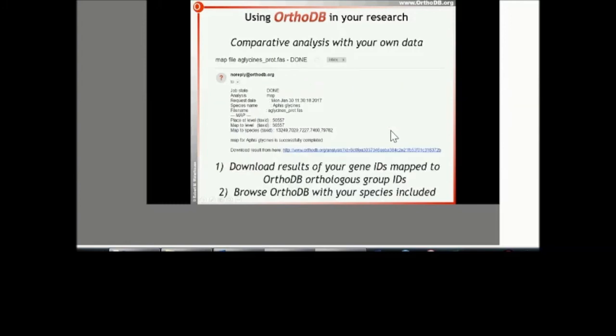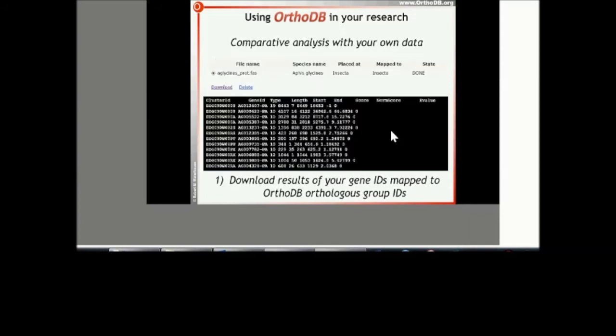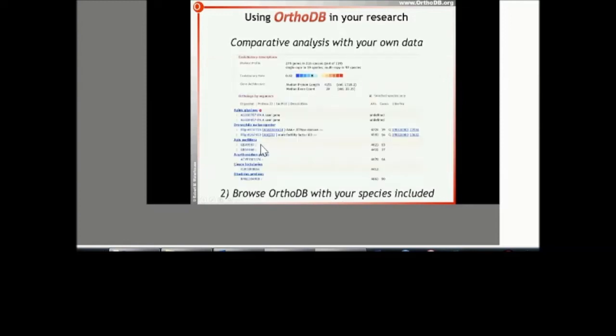So once it's done, then you can either download the full results of your gene IDs mapped to OrthoDB orthologous group IDs, or you can browse OrthoDB just as you would normally, but now also including your newly mapped species. So the data download simply provides you with the orthologous group ID and your input gene IDs and some information about the scores for their mapping. But more importantly, perhaps, you can immediately start browsing on OrthoDB the results for your species that has just been mapped right next to the results from the existing species in OrthoDB.